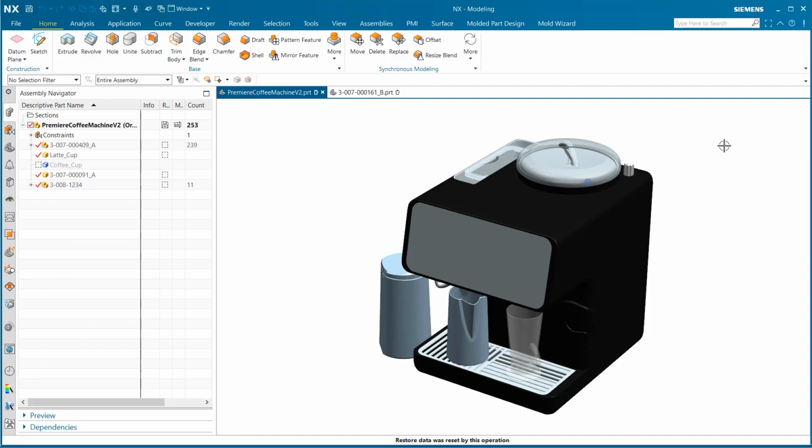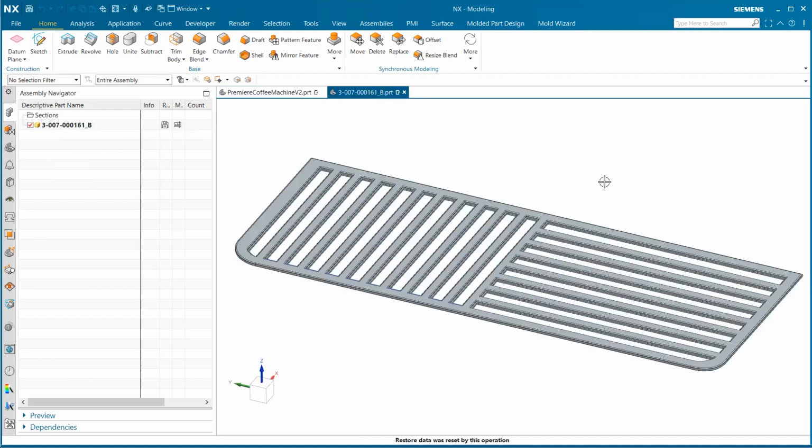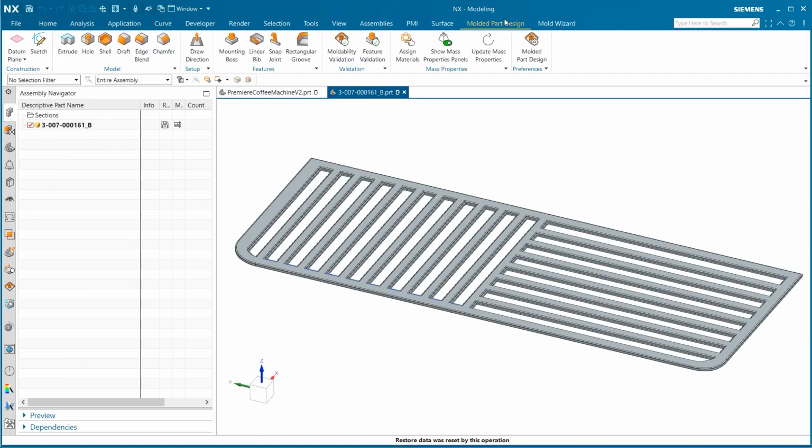I'm beginning with a coffee machine, and the part we are going to be investigating is the tray that sits beneath the coffee cups. I've already loaded this into a new window. The first thing I'm going to do to begin is click over to the Molded Part Design tab.